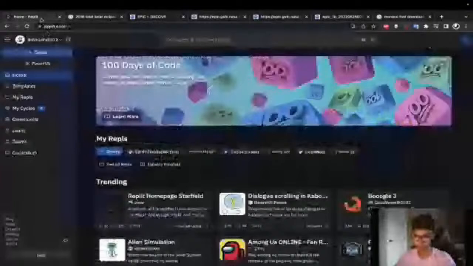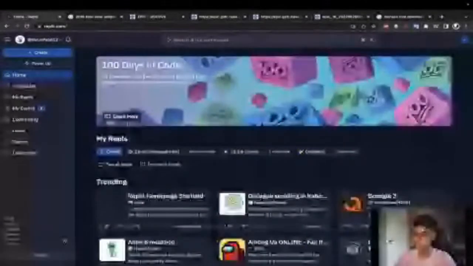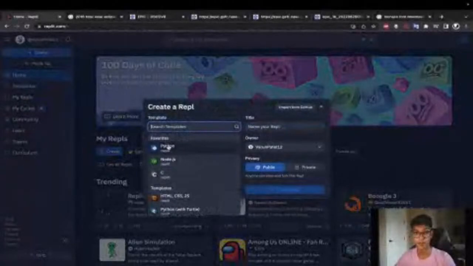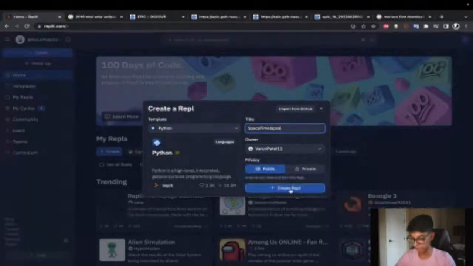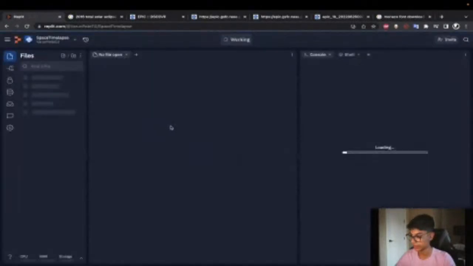So again, let's head back over to Replit. First thing I'm going to do is go ahead and create a new Replit. And we'll be using a Python template, and we'll just call this space timelapse. I'll go ahead and create that. So we've got our Replit created.